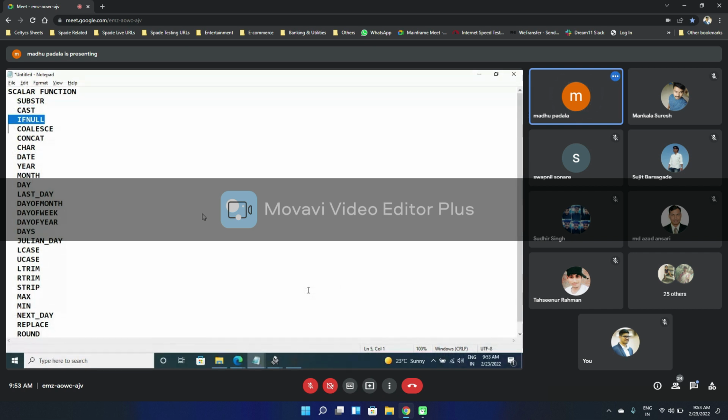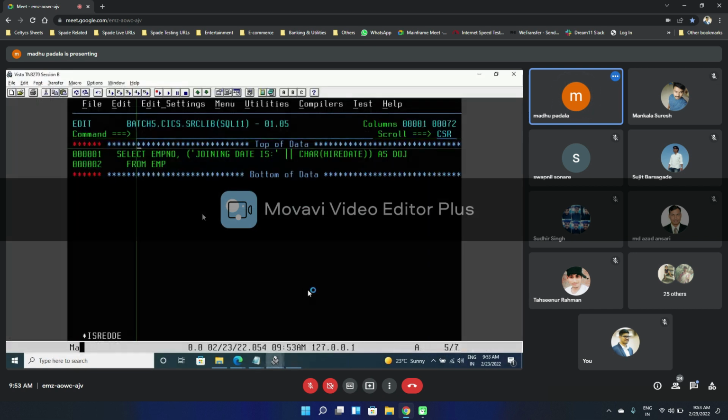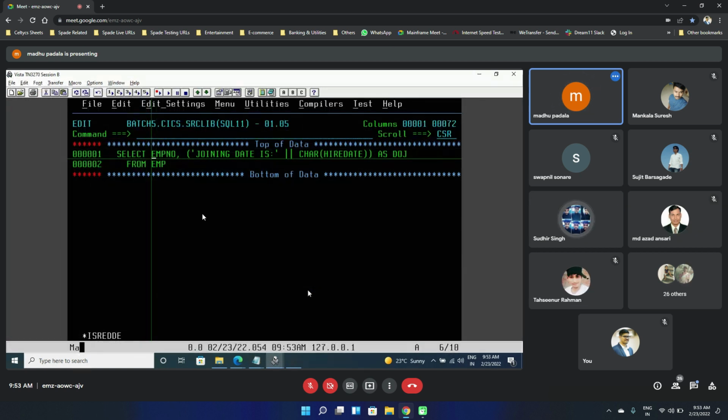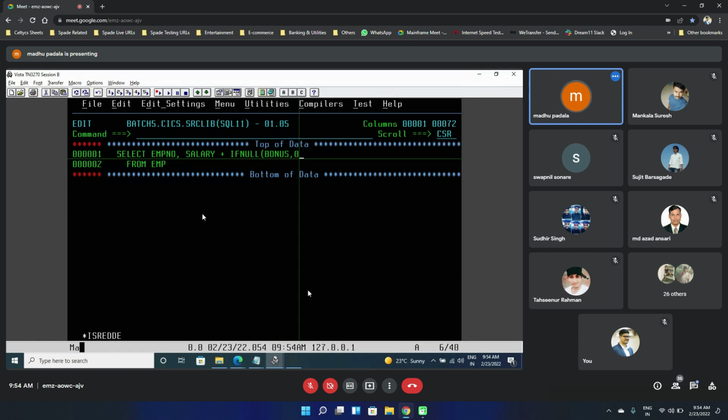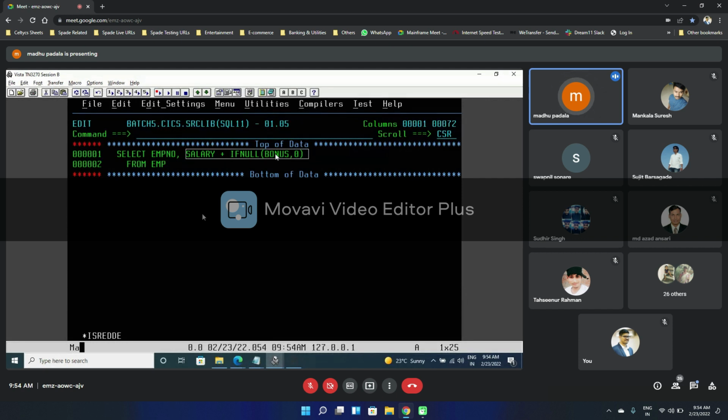IFNULL, we have seen that, or no? Yes, sir. Suppose I have salary and I want to combine salary and bonus. Assume bonus is a null column. In that case, IFNULL(bonus, 0). If the bonus is null, give a 0 in place of null. Otherwise, the total result becomes null if the bonus is null for that row.